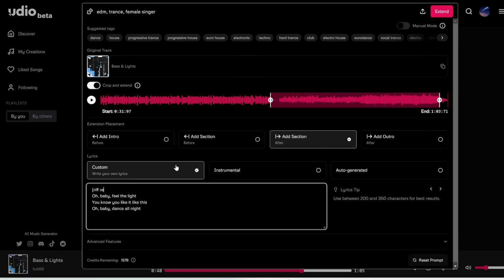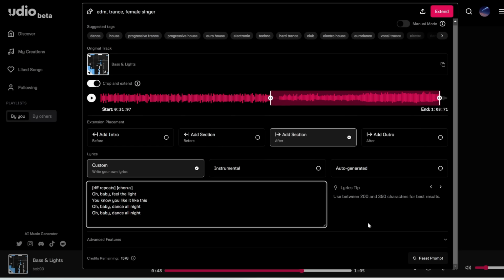I'm going to write riff repeats, and then let me play this section and see what it's saying. All right, so it seems like it's building up to a chorus. So let me write chorus, and because the generation is 32 seconds, we should have room to add another line of lyrics. Just for simplicity, I'm going to paste in the same line here, and we are good to go. Let me click extend.